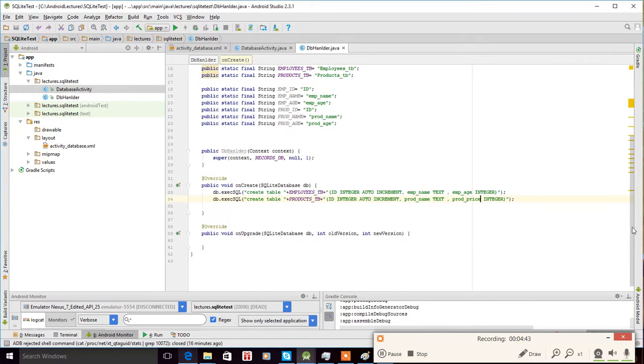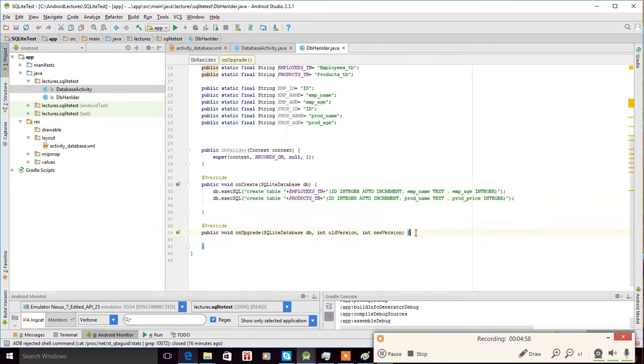Now our onCreate function is implemented, that is creating 2 tables, employee table and product table, with these 3 columns, employee name and age in one case, and product name and product price in the second case. Now we need to add some code.